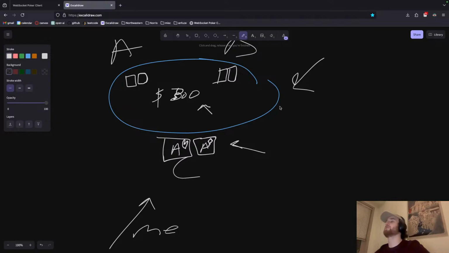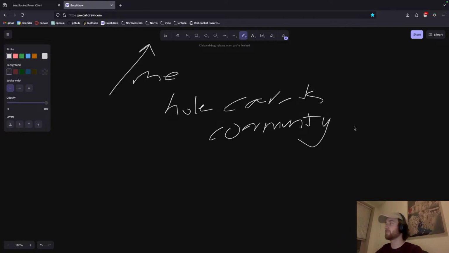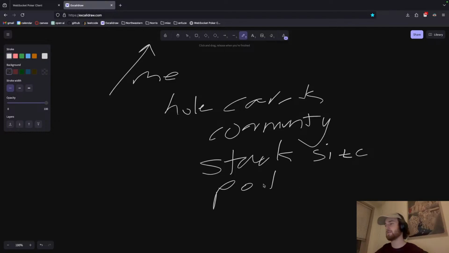The only things I want to change are the whole cards, the community cards, stack size, and pot size. These are really the big four.